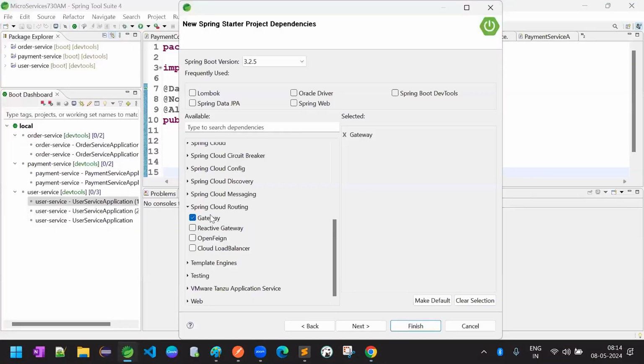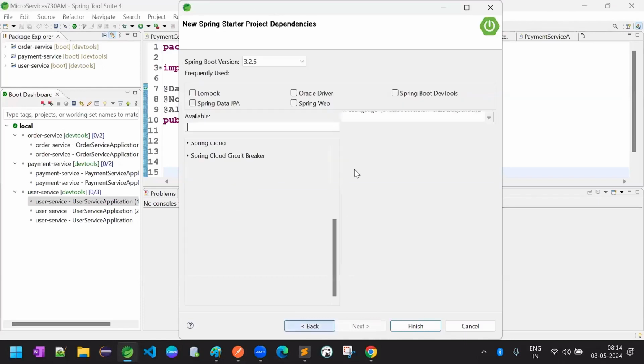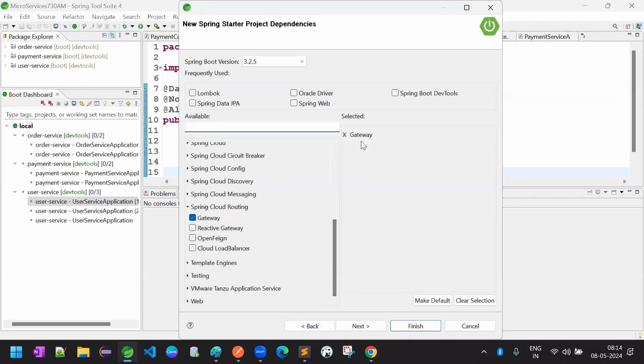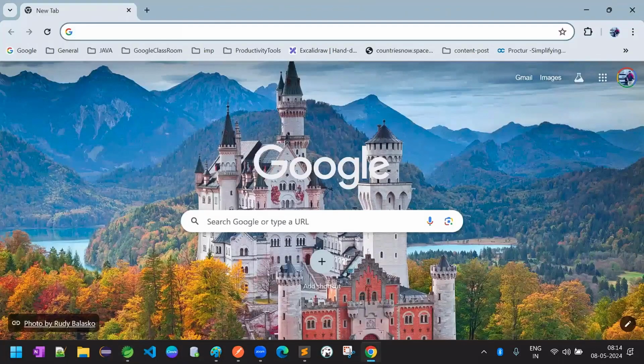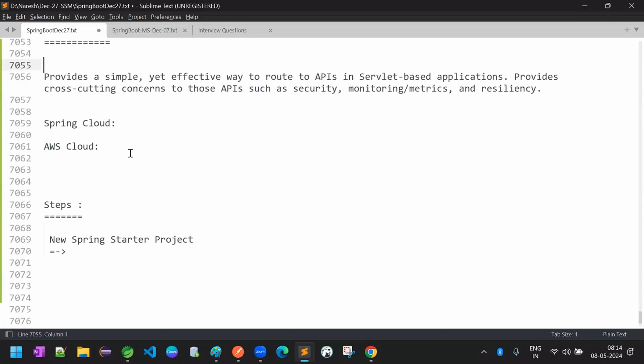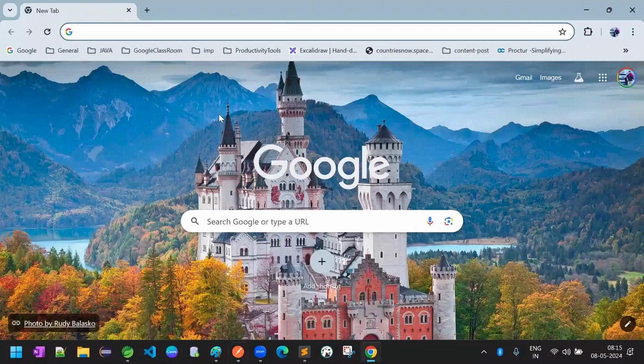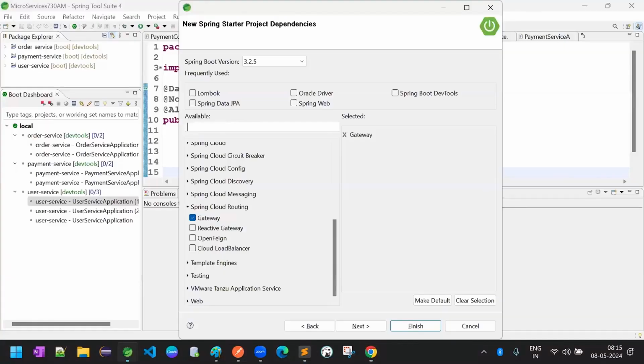what is this cloud and what are we selecting here? Gateway. Okay, let's take only one dependency called gateway. There you don't need any other dependencies. If you want, you can add one more called dev tools, in case you want to change anything in future, so it has to be reloaded. You can add dev tools also, but dev tools is not always a mandatory starter. No, right? So remember that.